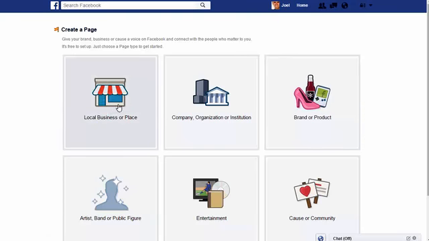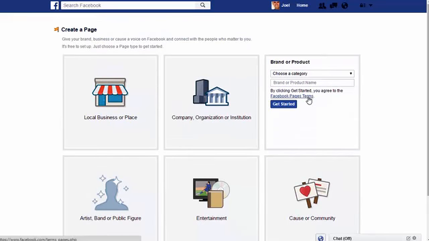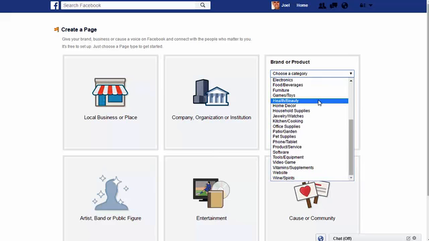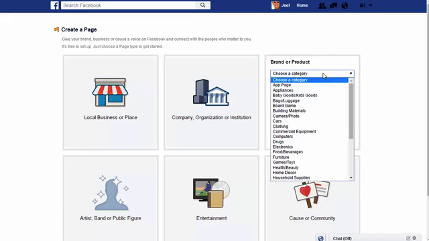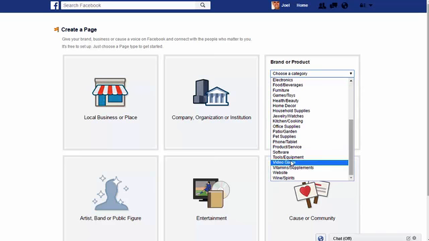So you're going to be a brand or a product. That is what your page is going to be. So it depends on what your topic is. So I'm going to choose my category, and let's go see if we can find pets. There's pet supplies. Actually, you know, I think I'm going to just choose website, and I'll tell you why.